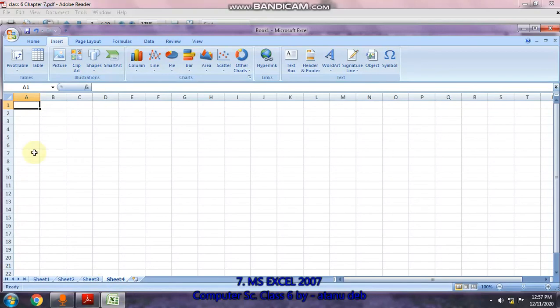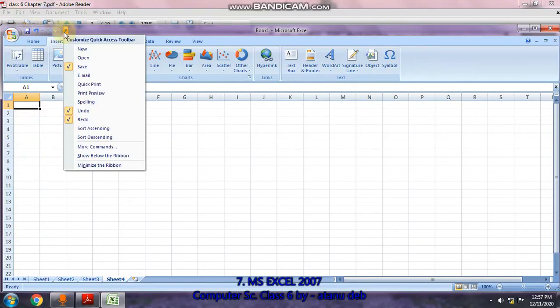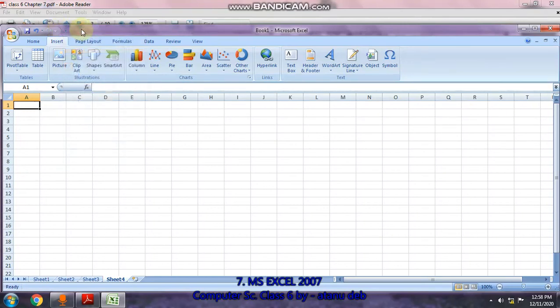Then comes the quick access toolbar. This is the quick access toolbar. This bar is called the quick access toolbar. You can customize it by adding more options here.